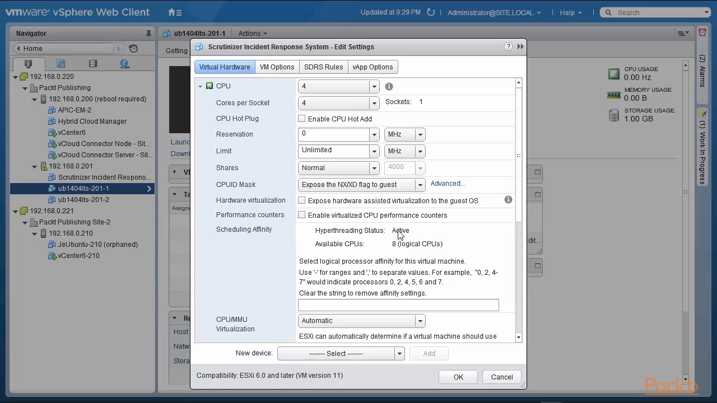Scheduling affinity, so yes, hyperthreading is active and 8 logical CPUs are available. I can select logical processor affinity, so I can say basically, this is going to run on CPUs 1, 3, 5, and 7. And what would happen is that only when those CPUs are available, that's when the various threads for this application would actually run. Obviously, it will create havoc with the scheduling, so one never does anything like that.